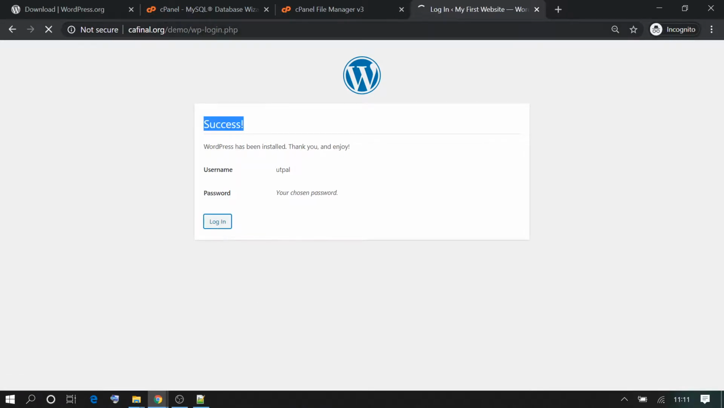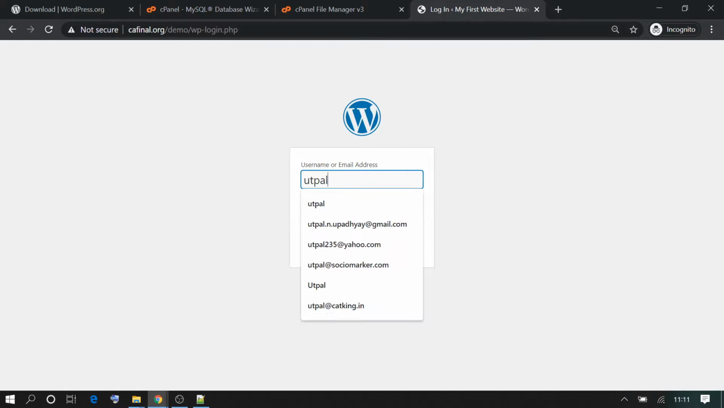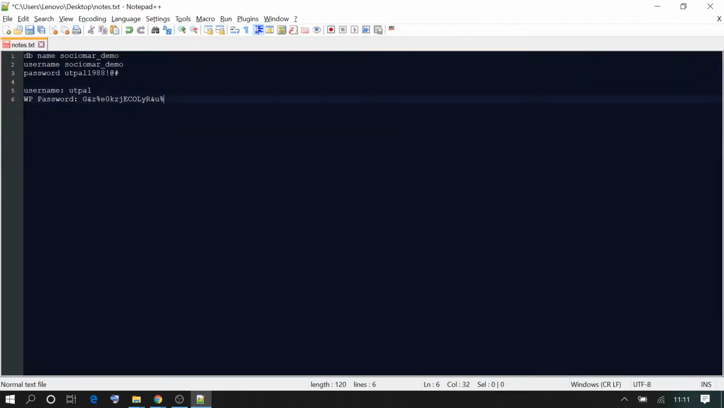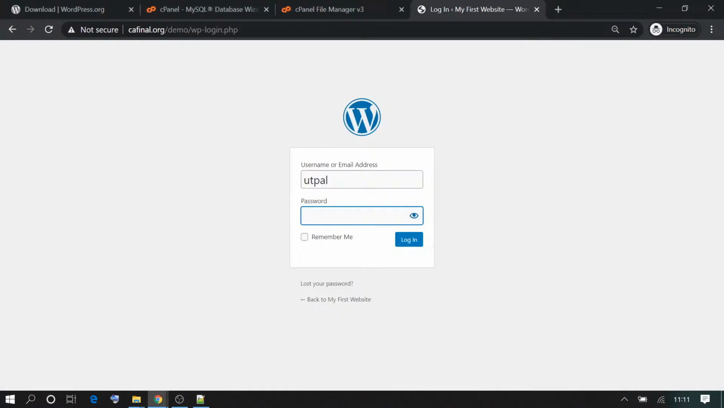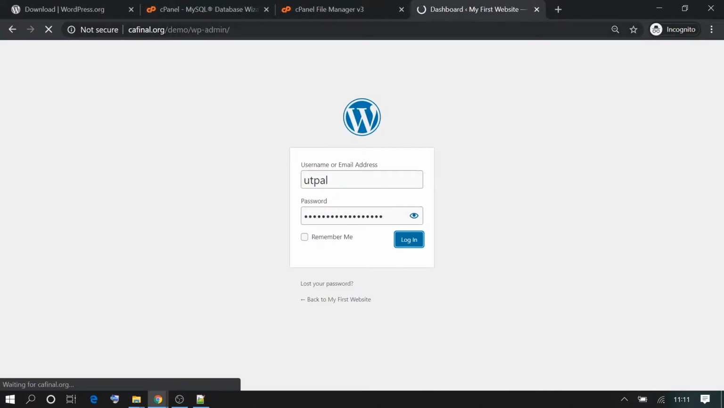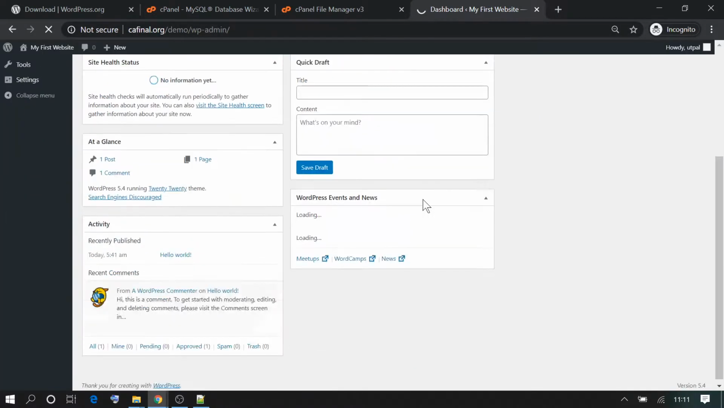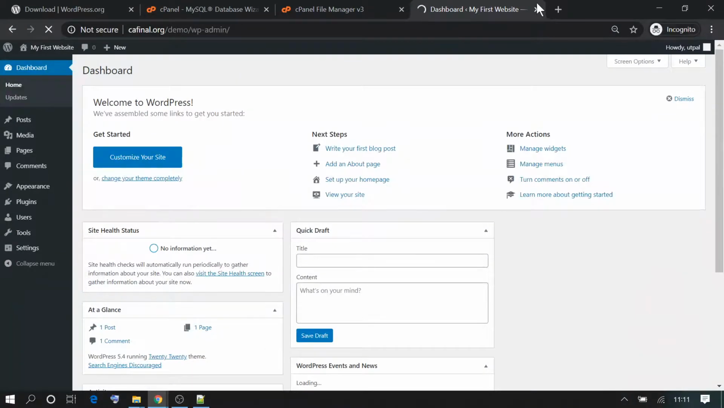I can just click on login, and I can log in with my username, and the password which we have automatically set, and we are there with a demo account, and here I've got my admin panel.